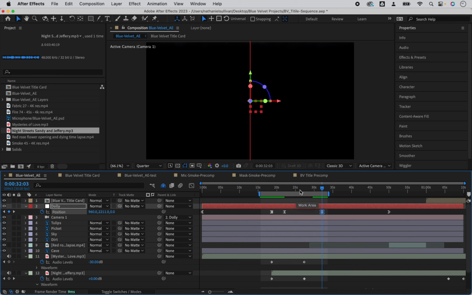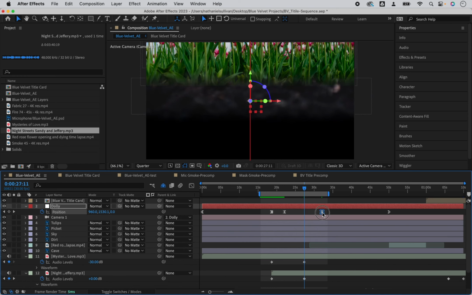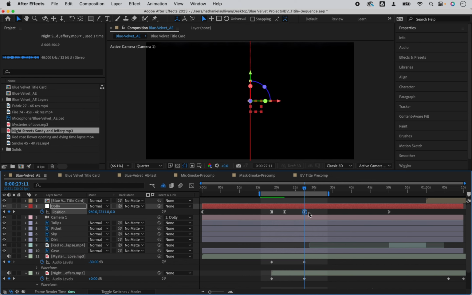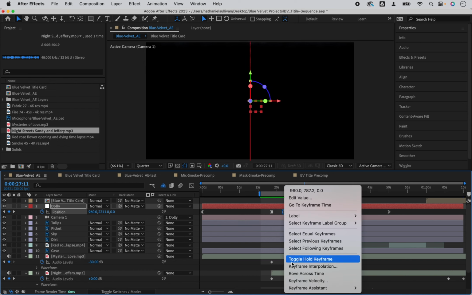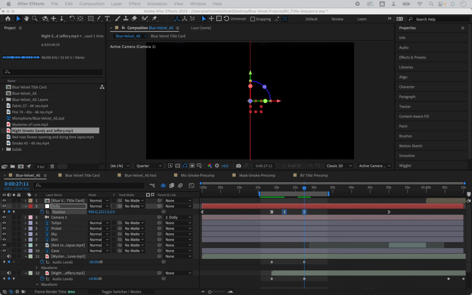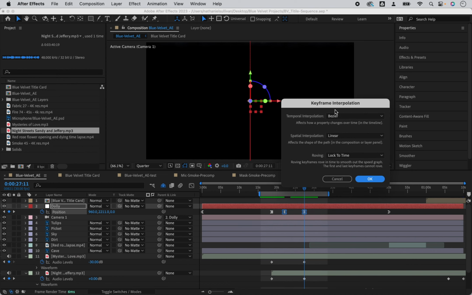Let's convert these keyframes into easy out and easy in. To do that, I have to reset them as linear keyframes. Select them, right-click on one of them, and select Keyframe Interpolation. In the Keyframe Interpolation window, change the temporal interpolation from Bezier to linear.